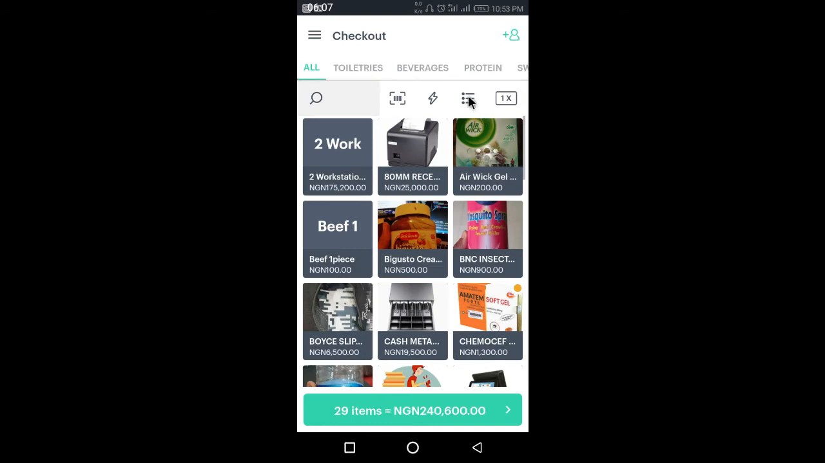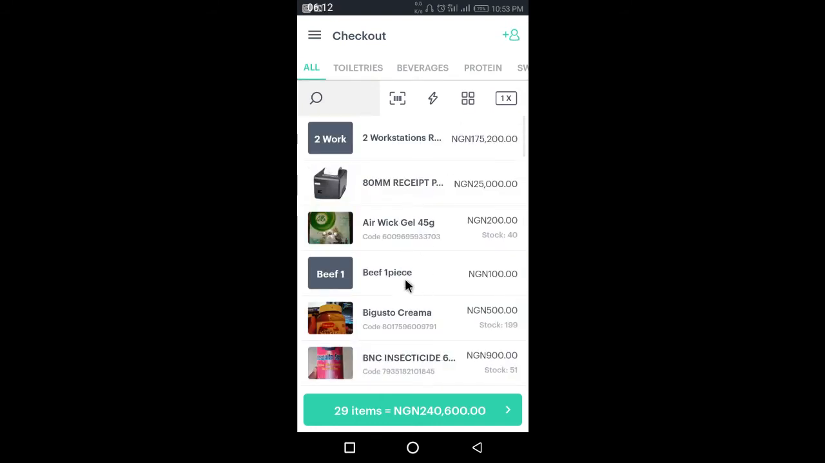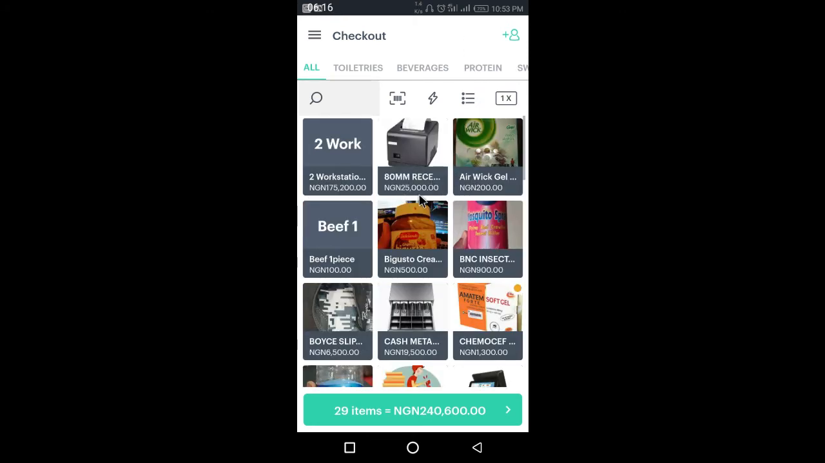Alright, so now let's look at this list icon here. If I click here, it shows the items this way. If I click, it shows me in large thumbnails. So now we are done with all these functions. Now, who are we selling these items in the cart to?